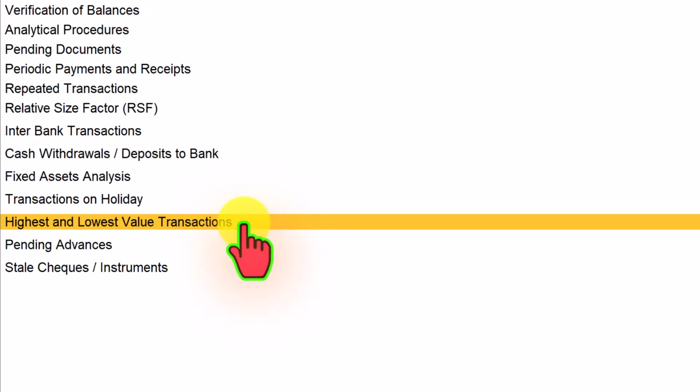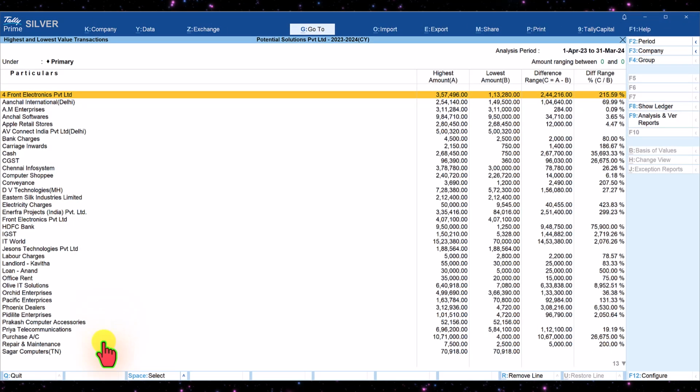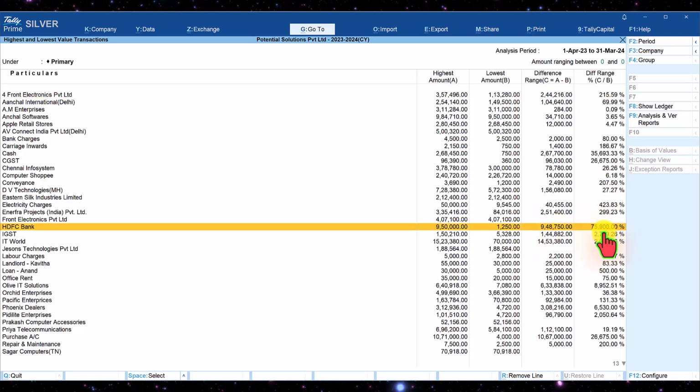Let us drill down and explore this report. We can see the name of the ledgers here. The highest amount column displays the value which is the highest transaction for that particular ledger. The second column provides the information of the lowest value, and this column will basically give you the difference between the highest amount and the lowest amount, and the last column basically gives you the difference range in percentage. You can see that in certain cases the percentage difference is 75,900%.